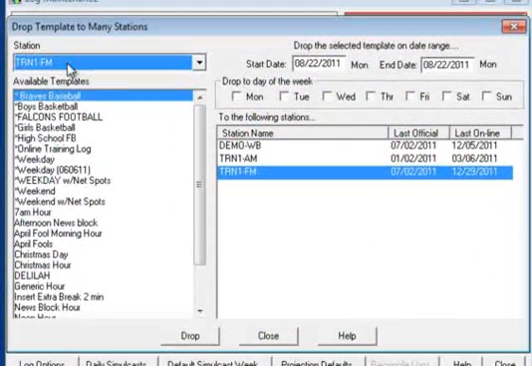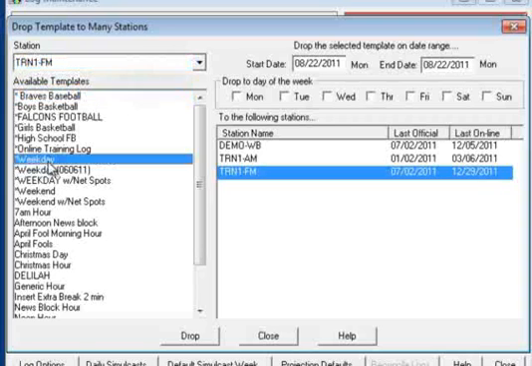Make sure that you have the correct station selected. Then select the log template you want to place on there. Select your start date and your end date. So if you were doing a format change, your start date is the effective date of the format change. Your end date will be the last online date. In this case, the last online date is 12/29/2011. Select the days of the week you wish to drop this template on and click Drop.